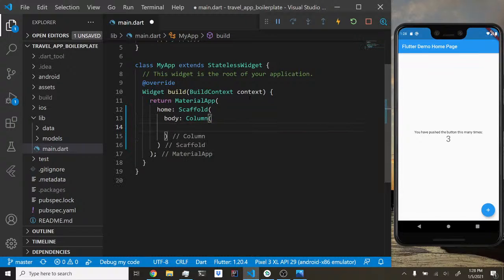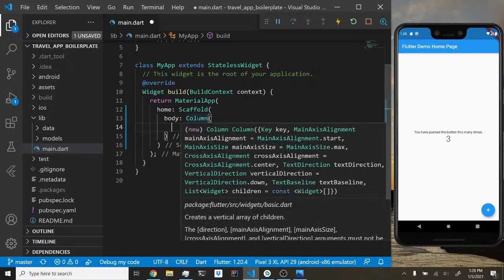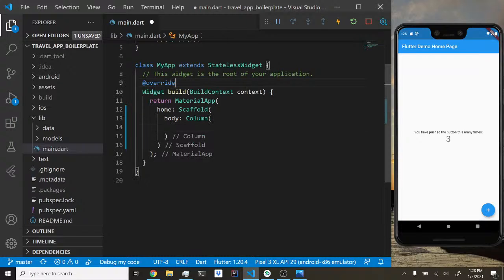And then we're going to open up these parentheses for the column. So if you recall, a column has a few different useful properties: how it's being aligned, how much spacing between each of its children, both horizontally and vertically, and then also its children property right here, which is just a list of widgets. And if you recall, everything in Flutter is a widget.